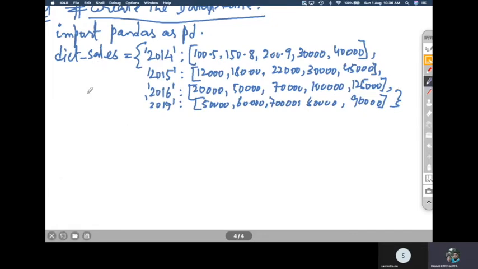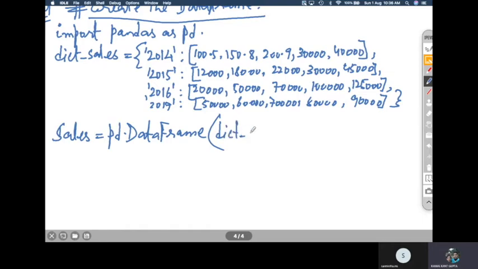Now using this sales dictionary, we will create the data frame. So our data frame sales will be equal to pd.DataFrame, and here we will just pass the dictionary dict sales, and we should name the row labels. Row labels are not even given, so we have to pass index is equal to, and we have to pass the names of the row labels. The row labels are the names of the salespersons, right?